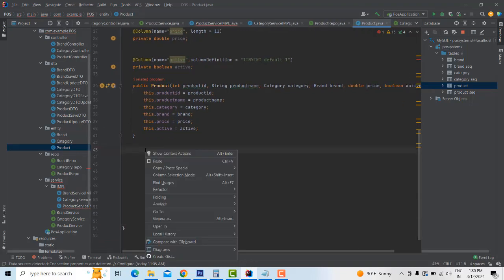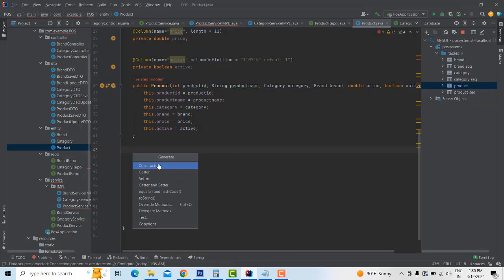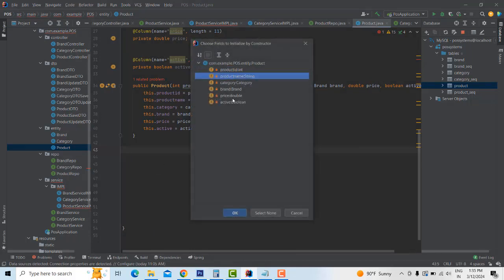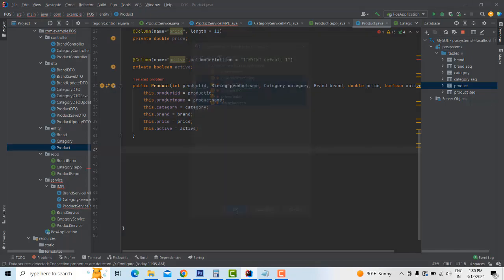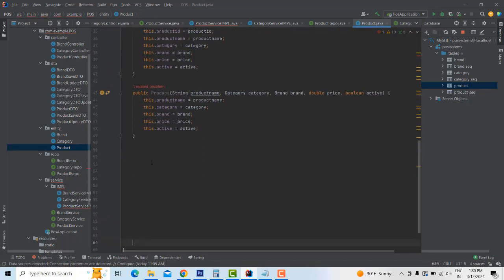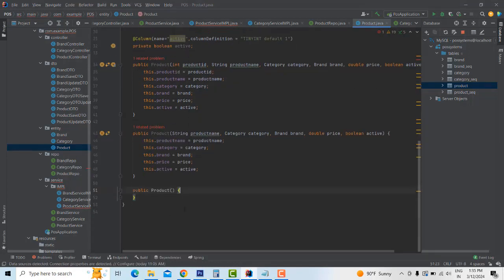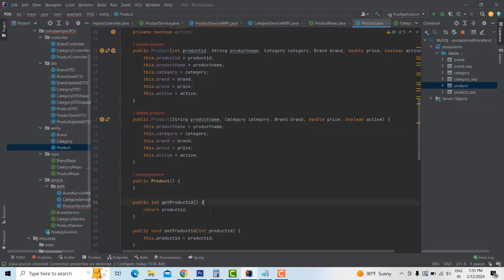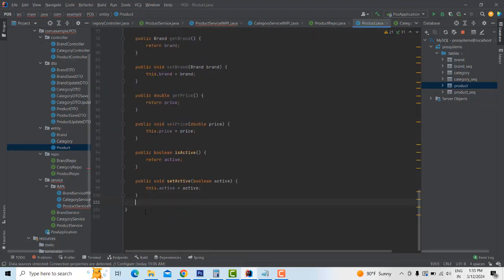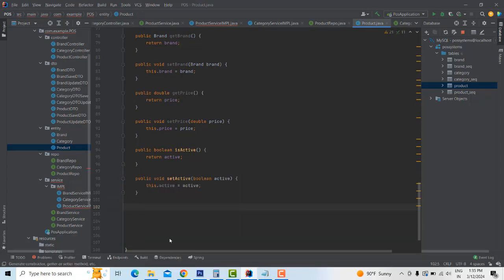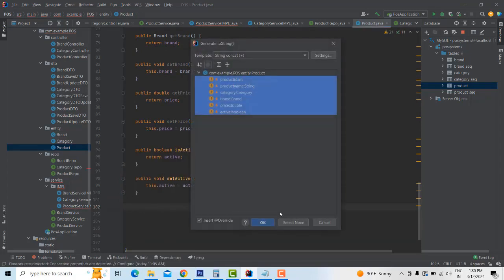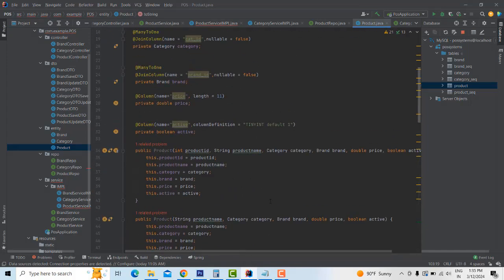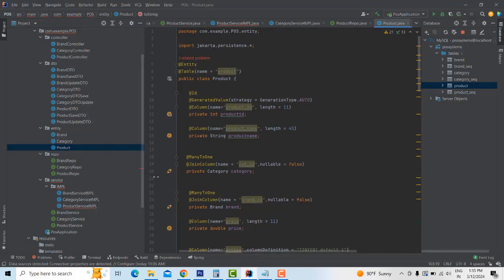Second one, right click, generate constructor. We don't need the second one, the ID. The rest of the values you have to add over here. Third one is a blank constructor. Right click, generate, select none. It's a blank constructor. Next should be the get and set methods. Right click, generate, get and set methods. Select all the fields. The final one is the toString method. So right click, generate, toString. Click OK. All the methods we have regenerated. If there is any problem, regenerate.